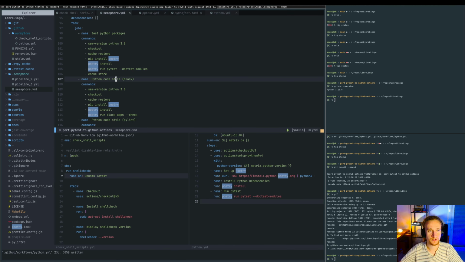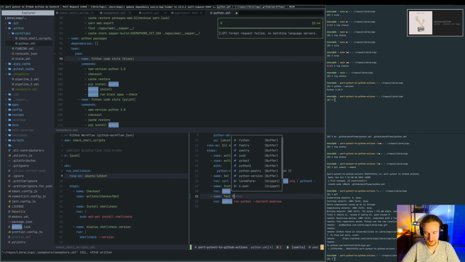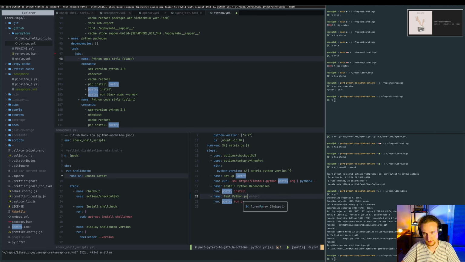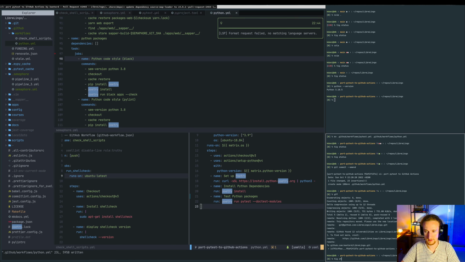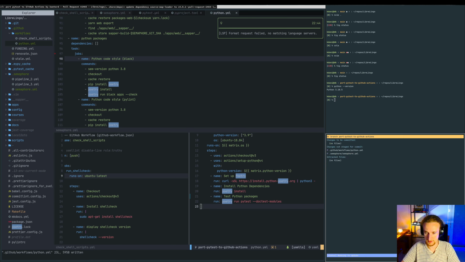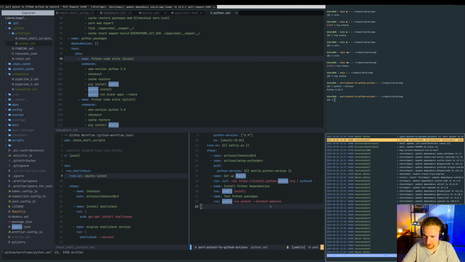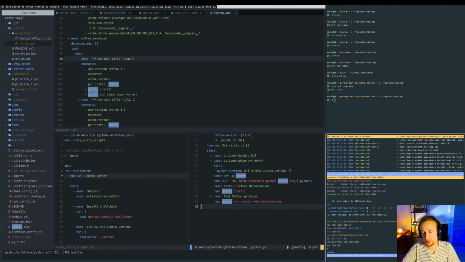So now I will just remove this. And then I guess this could be just go test Python packages like it used to be called. And then maybe, okay, what was this commit? Okay, port pytest to GitHub Actions.